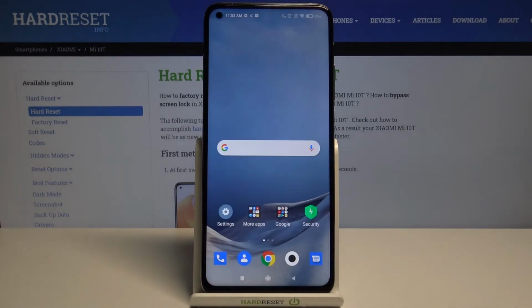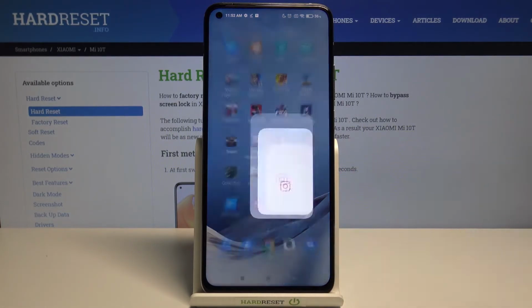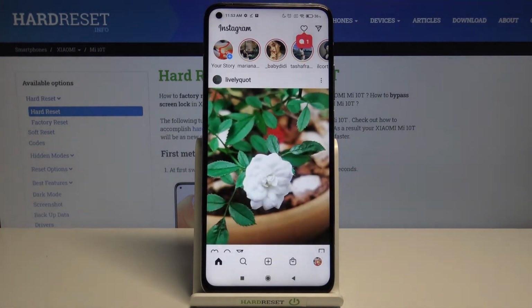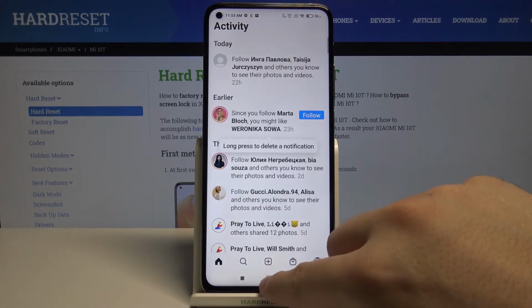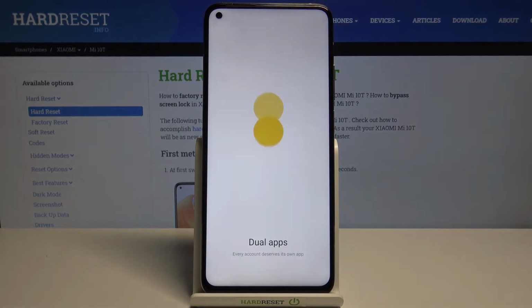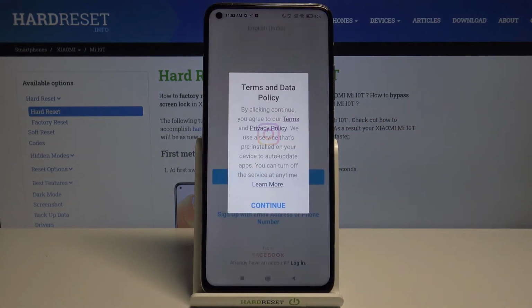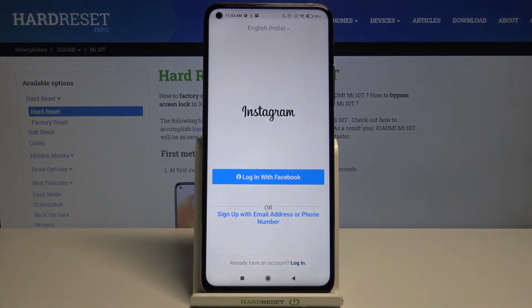So right now we are able to check if it is working, so let's go for the first. As you can see, we are logging in to the application, and right now let's try to open the second. And here we are able to log into the second account. And that's how it looks.